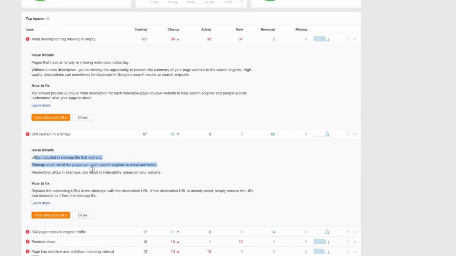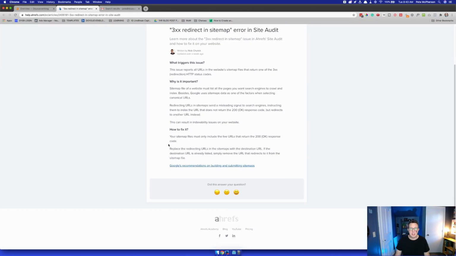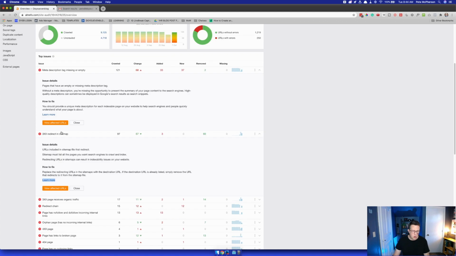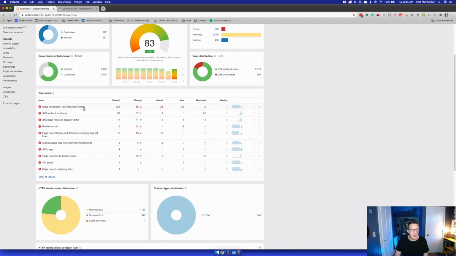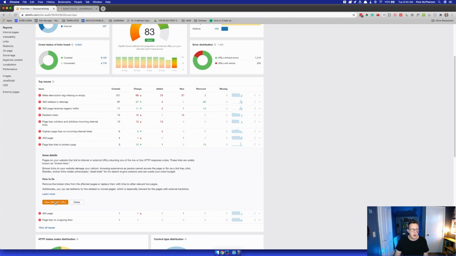It's going to give you the issue details. It's going to tell you how to fix it, and it's going to provide you a help article or a blog post of some sort that will help you diagnose and fix it quite specifically. I love that. And equally importantly, you can view the affected URLs. So you can go in and fix these issues. I think one really easy one is cleaning up broken links. Page has links to broken page. So I will click down here, view affected URLs.